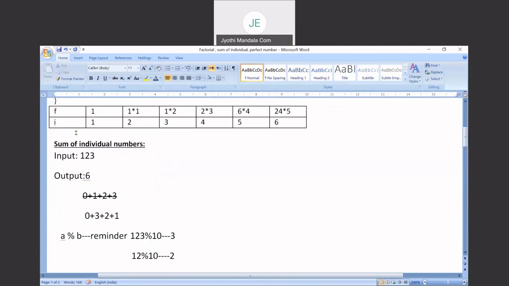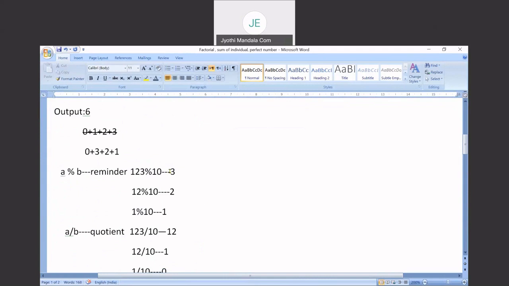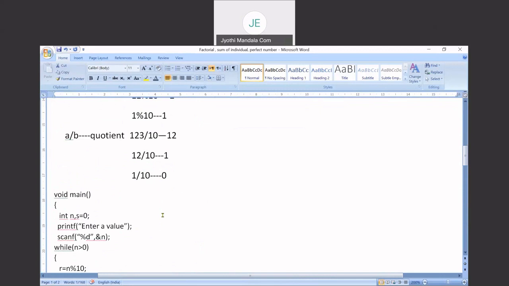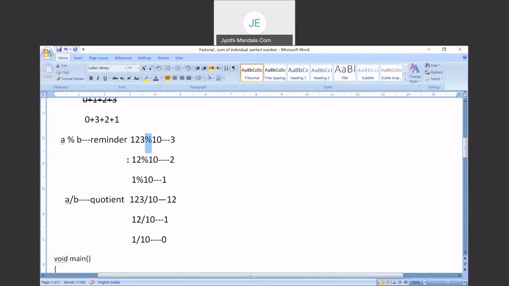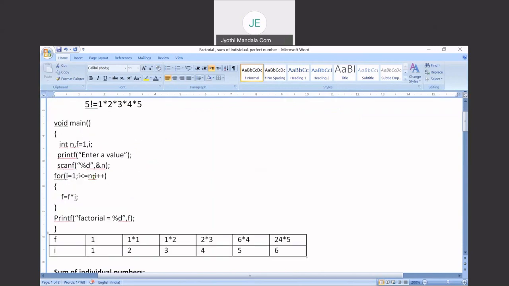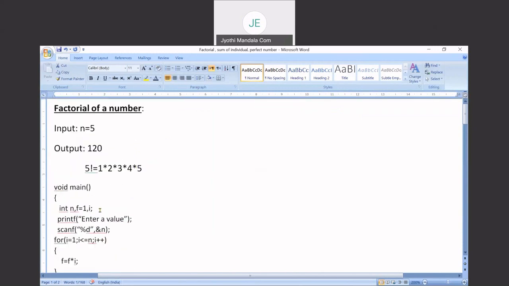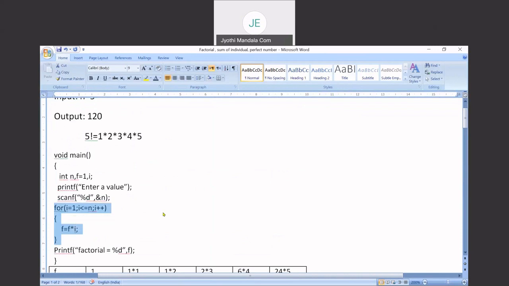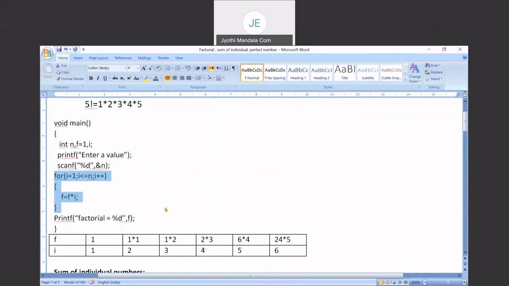Sum of individual digits of a number. We want to get the individual digits 3, 2, 1. To do that, we have used the modulus operation, and to get from 123 to 12 so that we can get the next digit, we have used the slash operation. So we have used these two operators, modulus and slash, to get the individual digits of a number. Also we learned how to find the factorial of a number. This is the logic for finding the factorial. Now we need to just combine these two things to check whether a given number is a strong number or not.